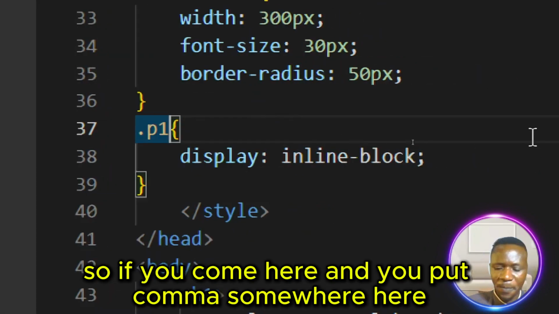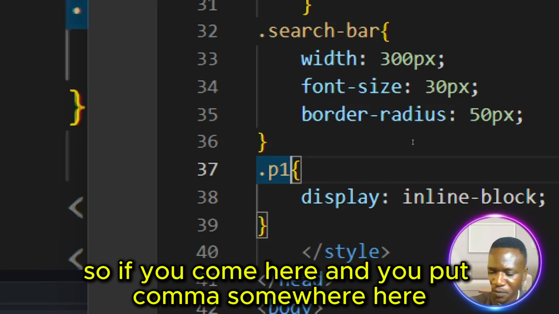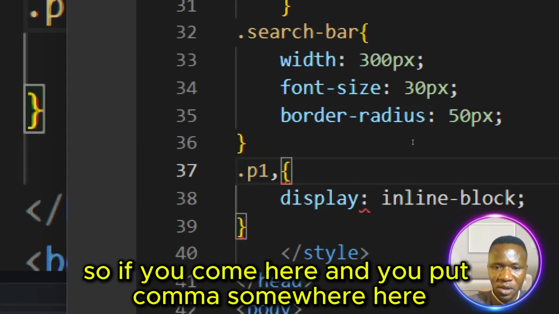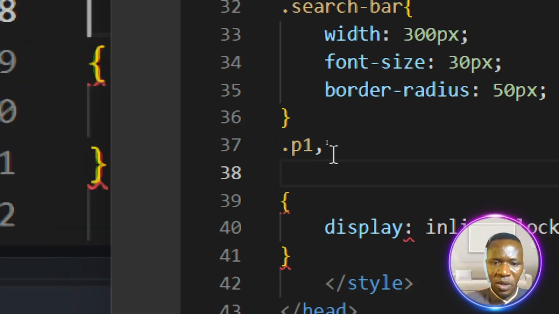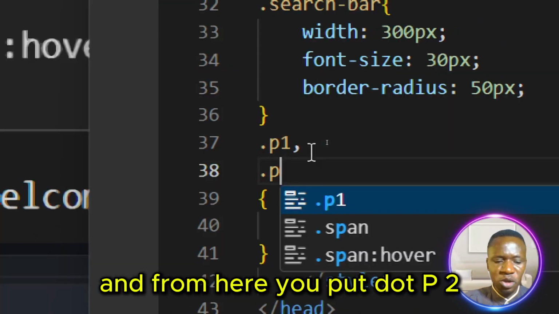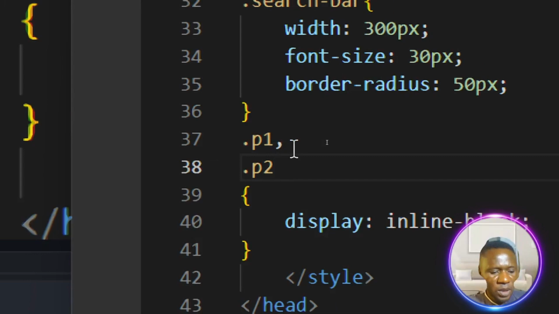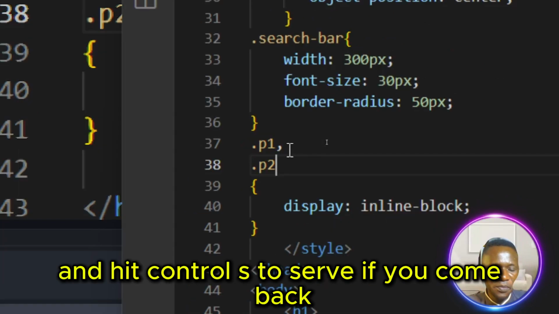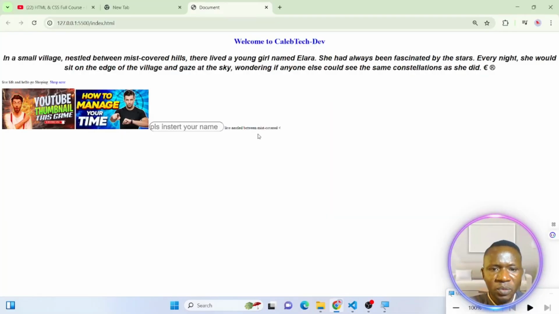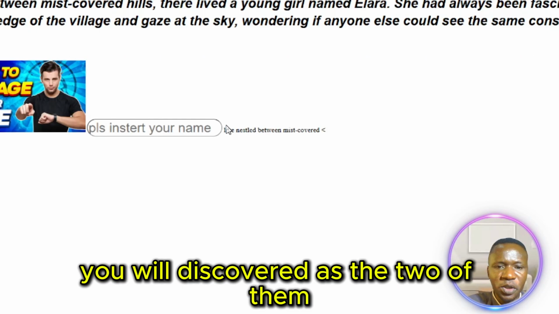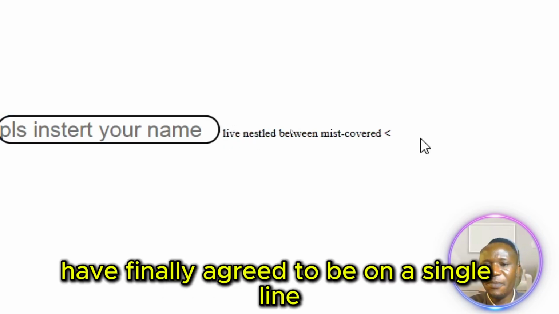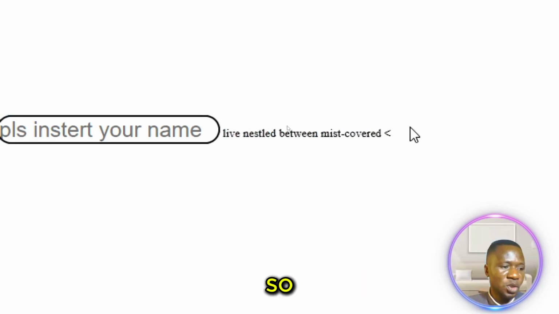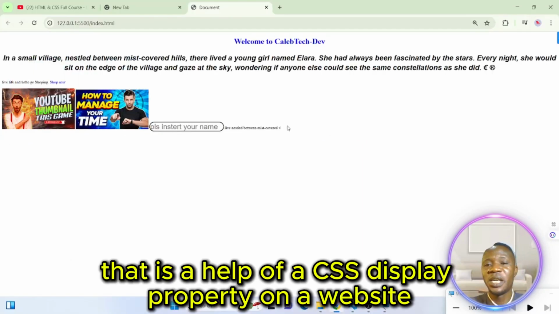So if you come here and you put a comma somewhere here, create another line, and from here you put dot P2 and hit Ctrl S to save. If you come back and go to our live website, you will discover that the two of them, this one and this one, have finally agreed to be on a single line. So that is the help of the CSS display property on a website.